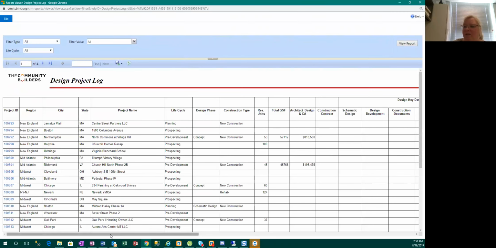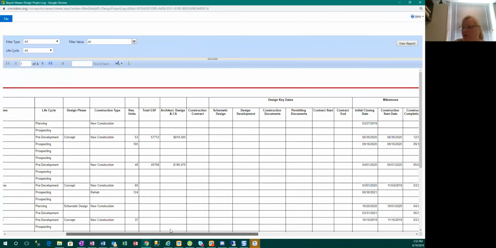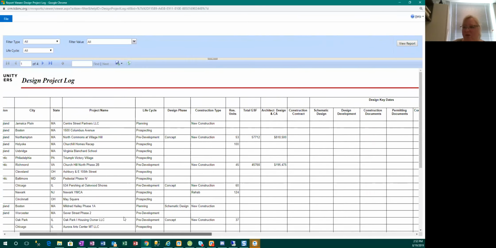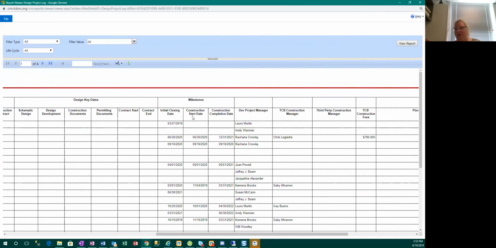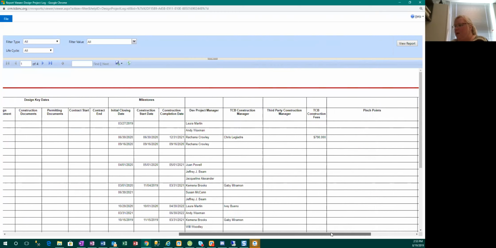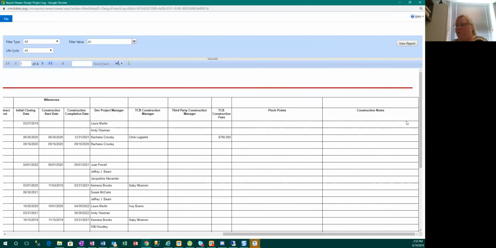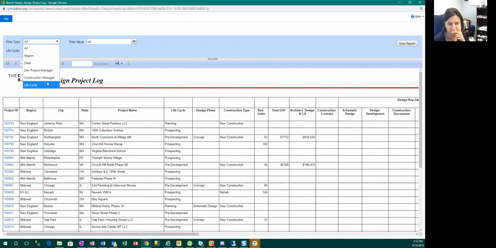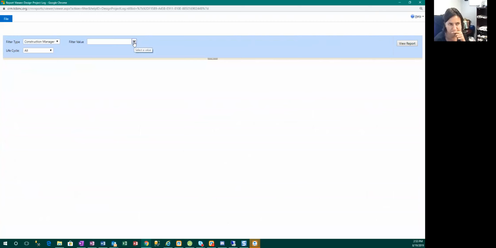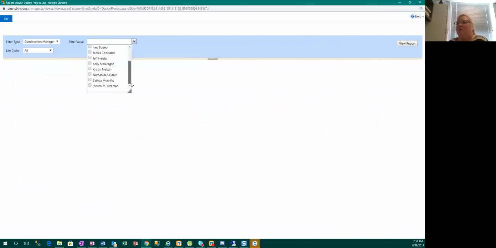So this is basically a data dump of all that data that you just filled in. We've got the design dates here. We've got milestone dates, which are the project manager milestones, your key contacts, the pinch points and construction notes. It's going to pull whatever the latest note is that's been entered. You can filter this. So if I filter it by construction manager, I'm going to stick to Safia since we updated that.